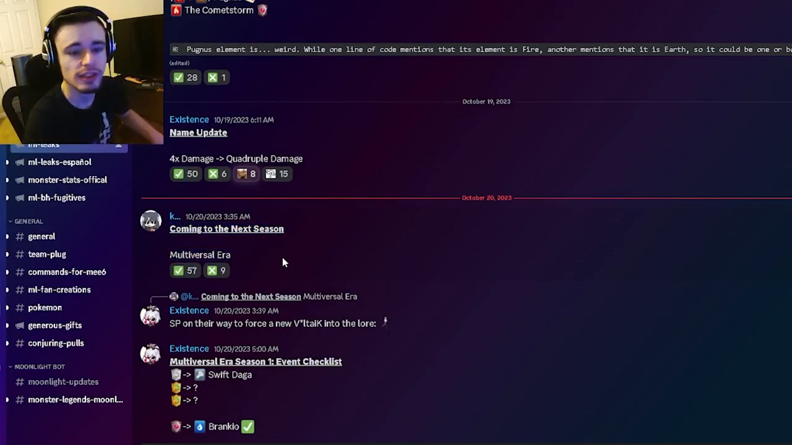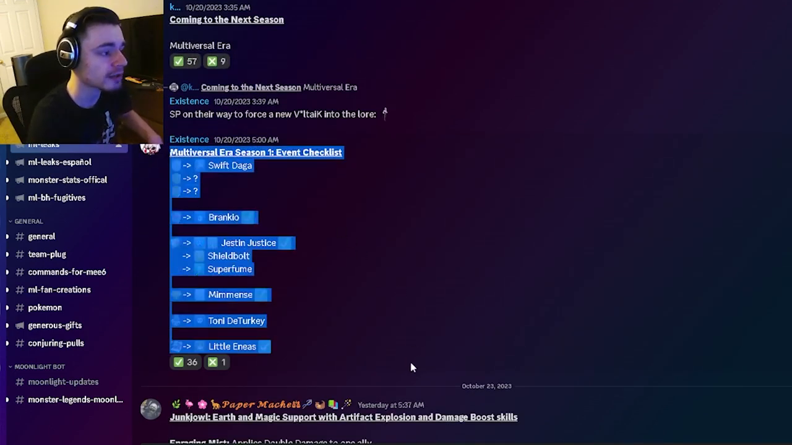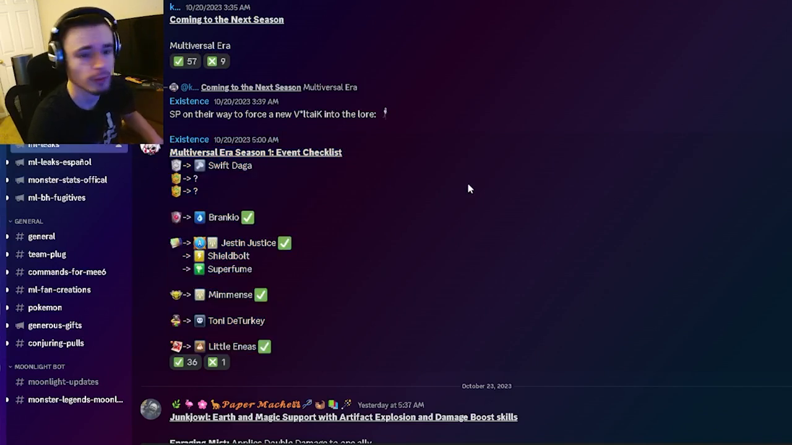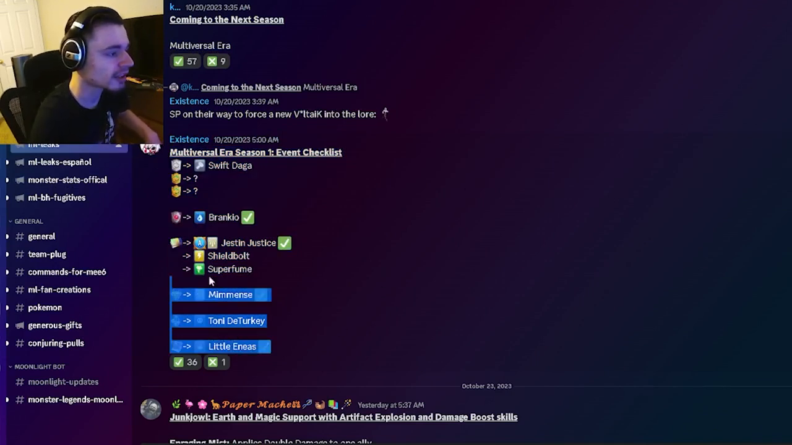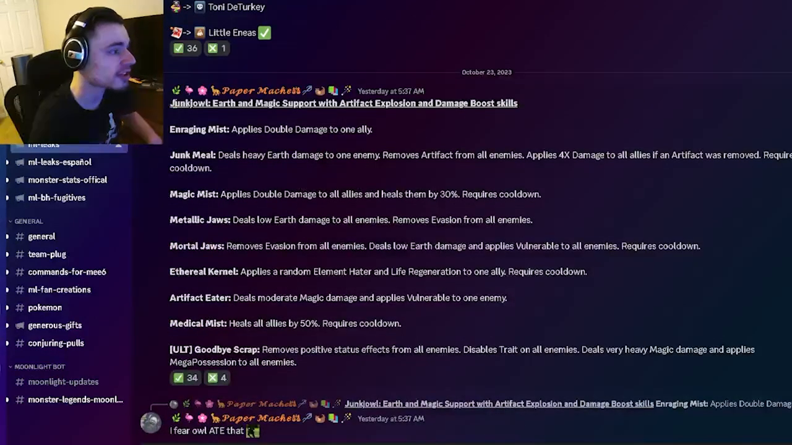It is called the Multiversal era, which sounds very cool. And then we also have the first season event checklist already, and a lot of the monsters are actually already confirmed, which is very cool. So you can see where some of these monsters are going to be already. And then we actually have a moveset down here for a brand new monster named Junk Jowl.